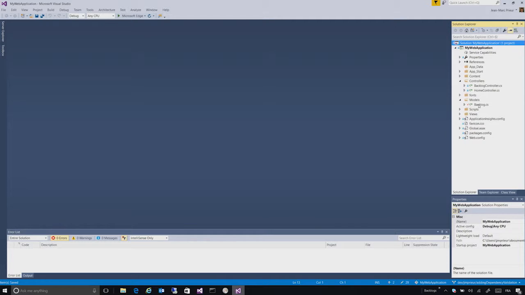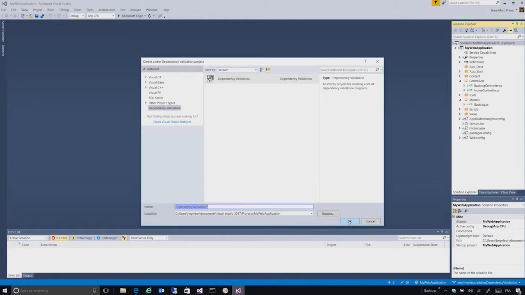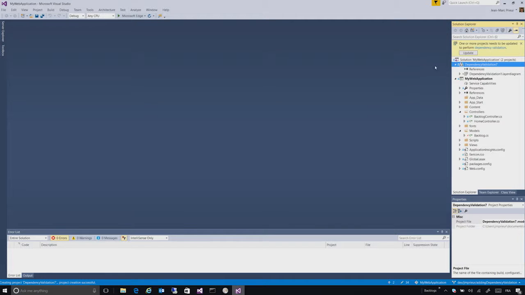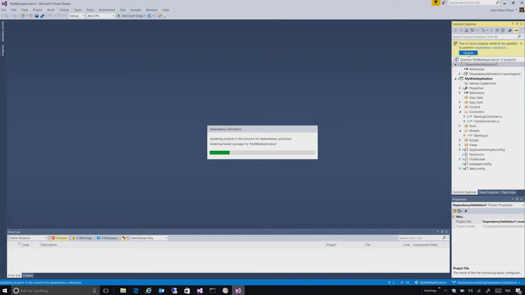To do that, I'm going to add a dependency validation diagram by going to the Architecture menu and clicking New Dependency Validation Diagram. I accept the dialog, and a new project and a new project element, the dependency validation diagram, are added. I'm proposed to update my ASP.NET application so that it supports live dependency validation. So I'm doing it.